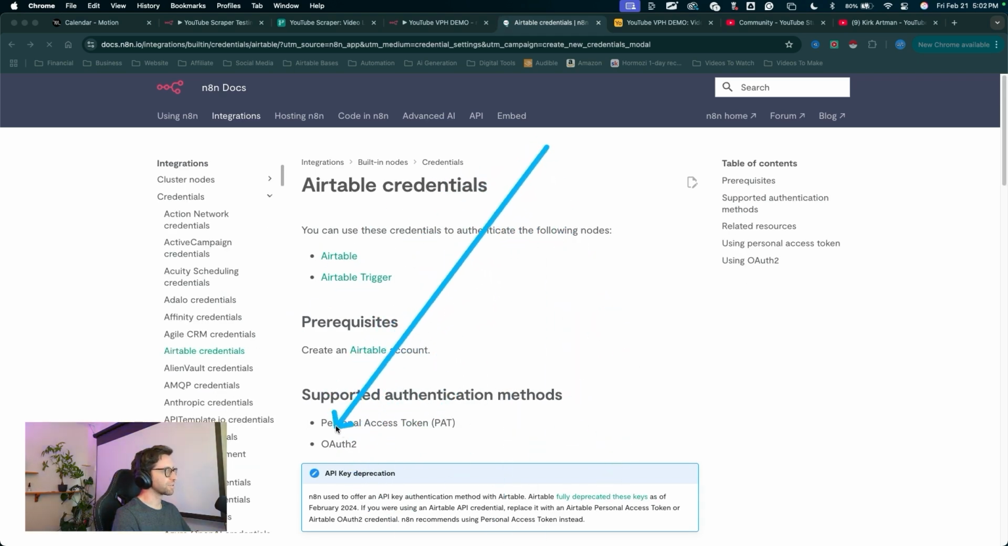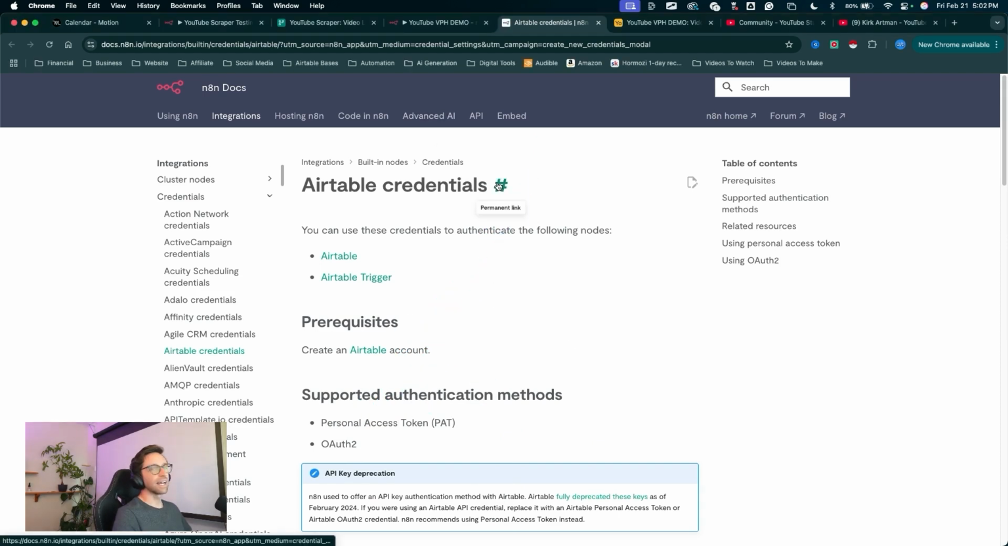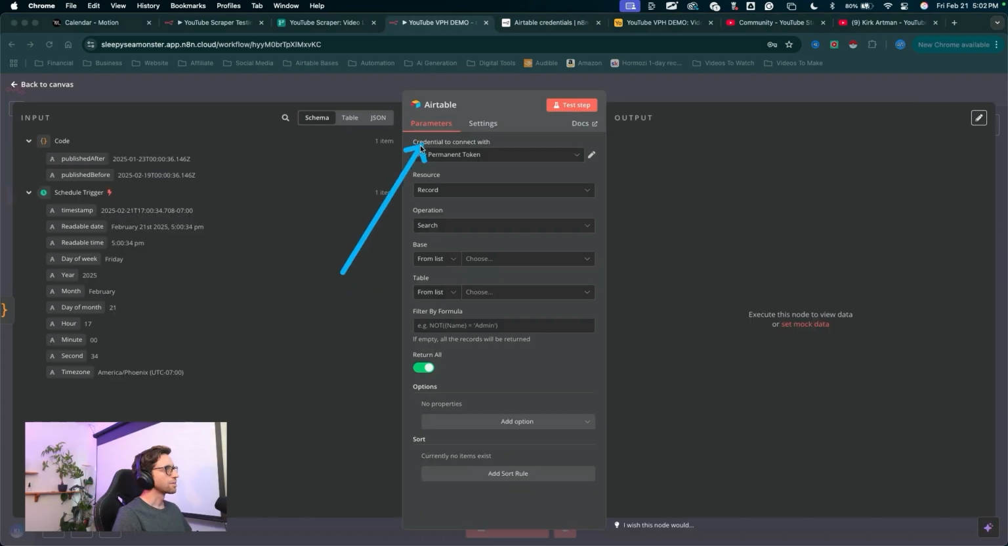Not the OAuth 2, but this personal access token is how you get this one connected. I have the tutorial for setting up your personal access token in Airtable in the school community. If you want to jump over there, check out the link in the video description below. So I'm going to choose my Airtable access token right here.